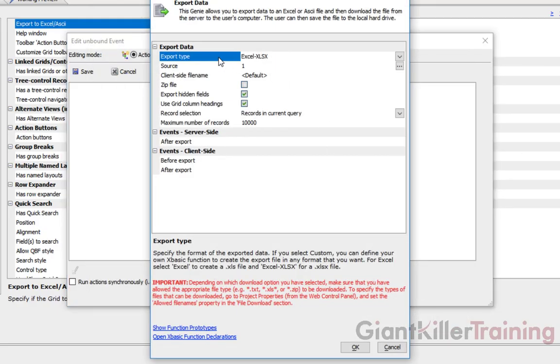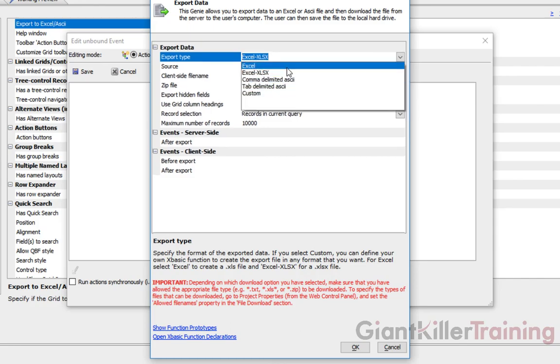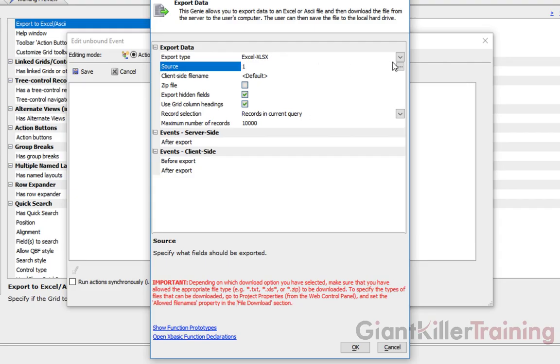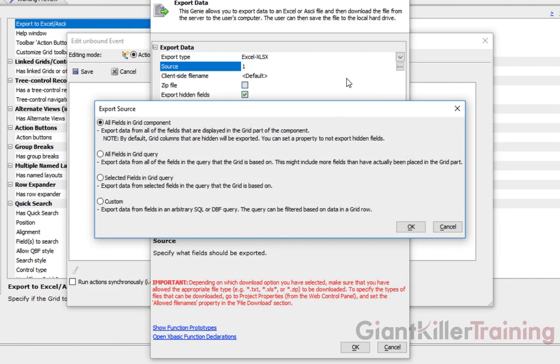Now this will ask us a few questions. First, what kind of export do we want? And as you can see, we can not only do Excel, but we can also do comma delimited, tab delimited, which is very nice for exporting to other systems. The next criteria is the source. And you'll see if you click and open that we have different ways to export.